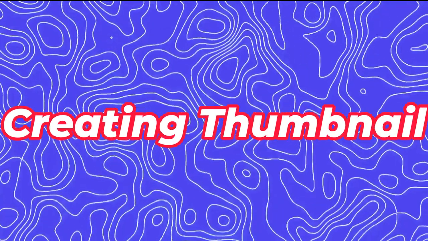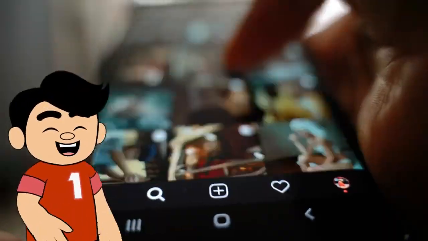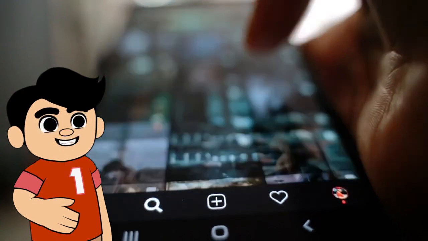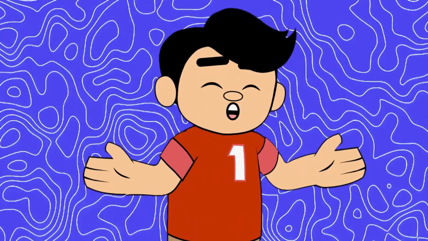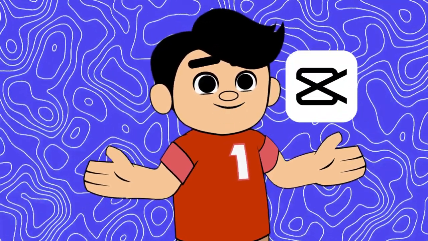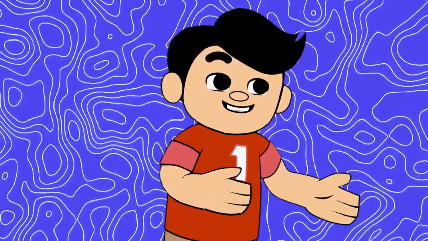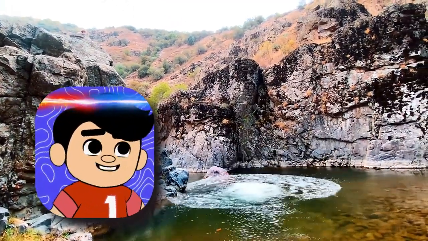Creating thumbnail. Ever struggled to create eye-catching thumbnails for your videos? Imagine scrolling through YouTube and a stunning thumbnail grabs your attention instantly. In today's video, I'll show you how to create those captivating thumbnails using CapCut, making your content stand out effortlessly. Let's dive in and unlock the secret to perfect thumbnails.